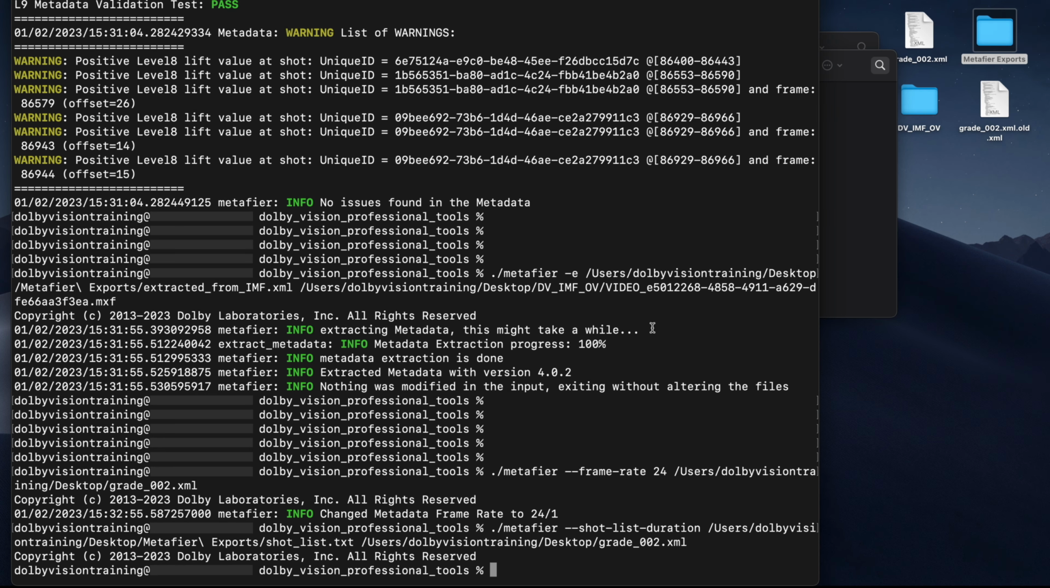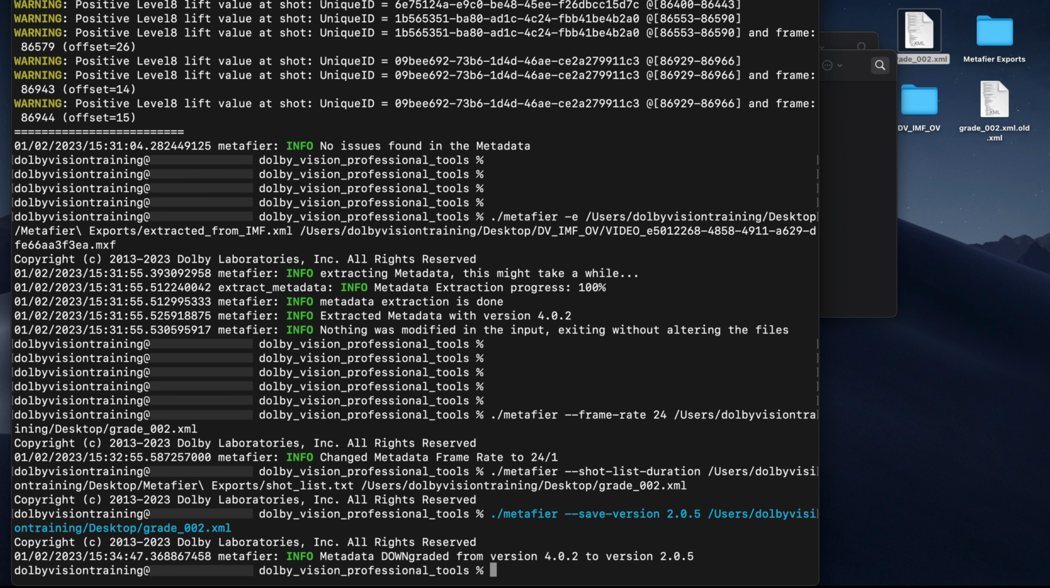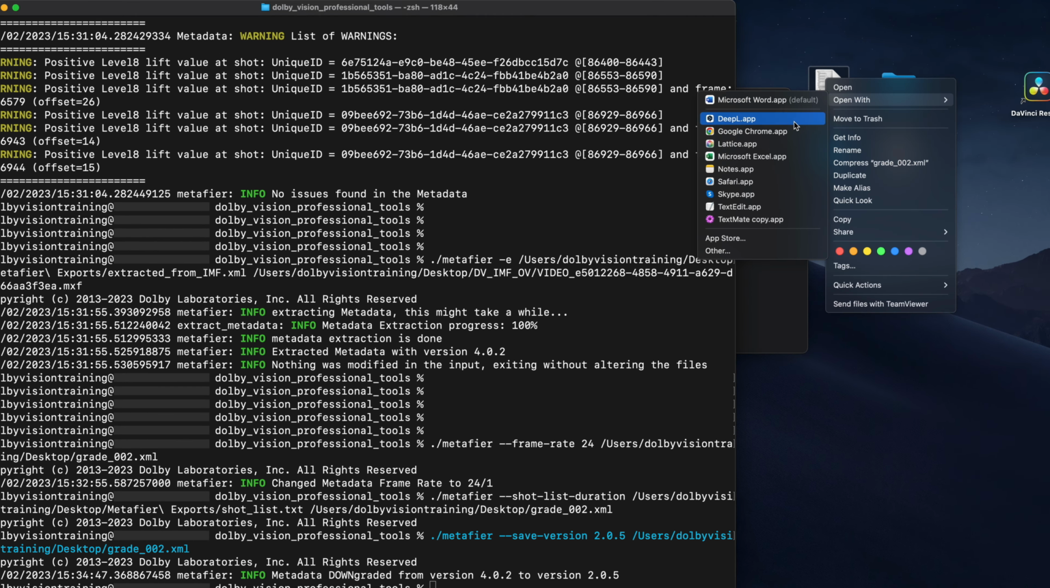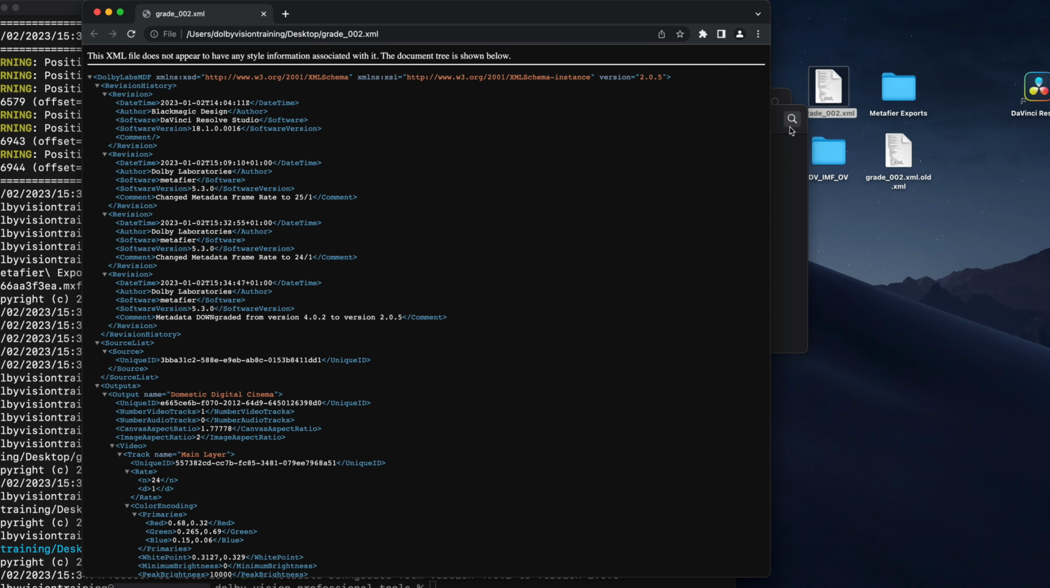To export a version 2.9 standalone metadata file from a version 4.0 XML file, use the metafier --save --version 2.0.5 command, followed by the version 4 XML file. Metafier will create a version 2.9 XML file and rename the original version 4 XML file with the file suffix old.